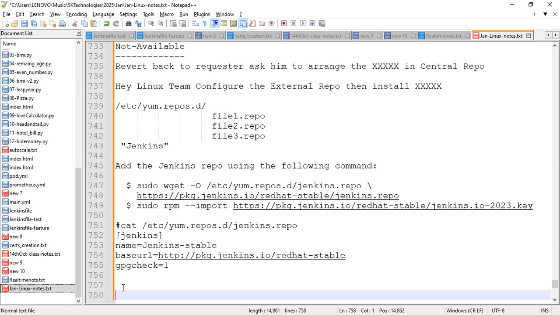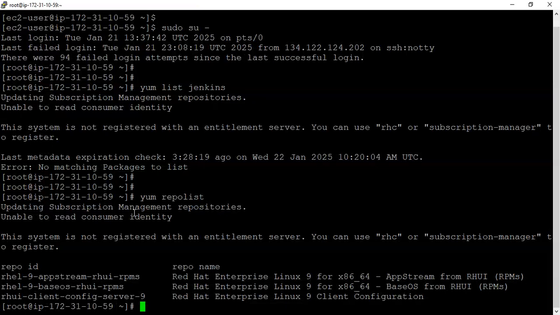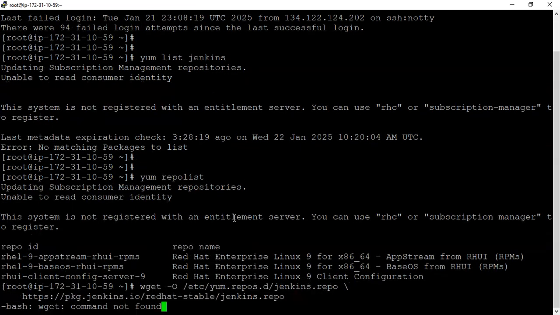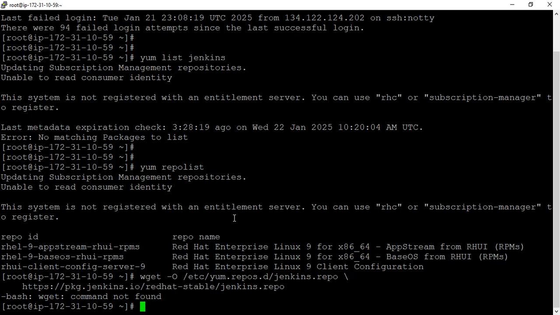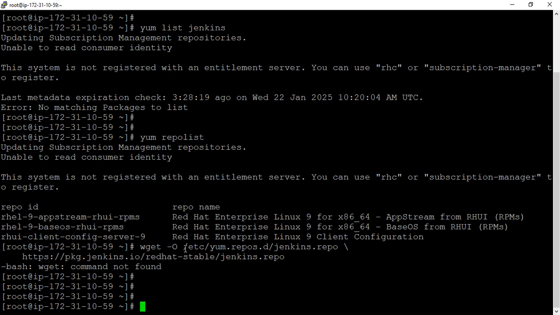Generally, if you want to download a file, you can use the wget command. I want to download something into my system, so I use the wget command. This is the command to download, guys. Let me try this command and we will see. Execute this command. Command not found. Sometimes you will get this error.